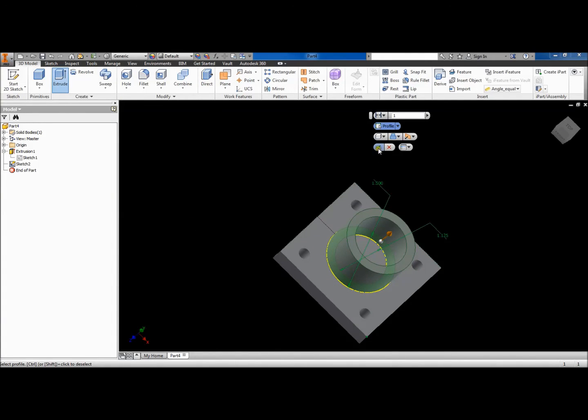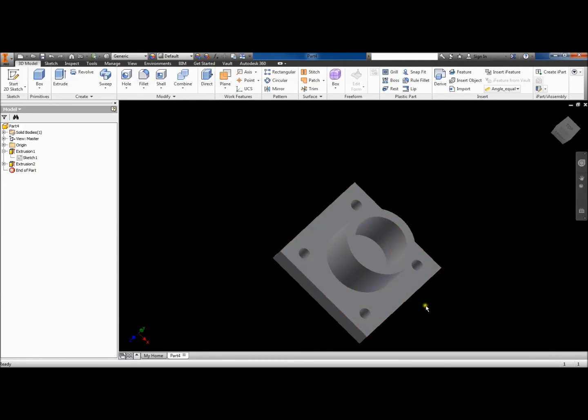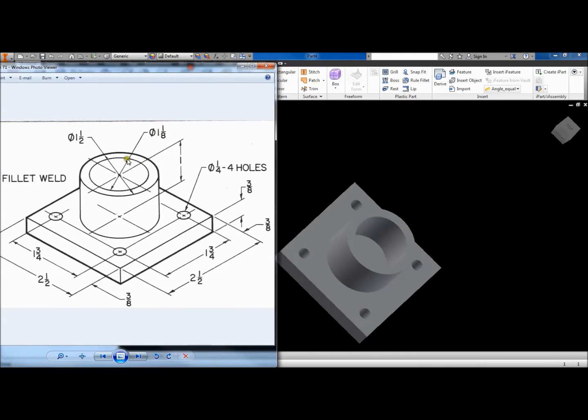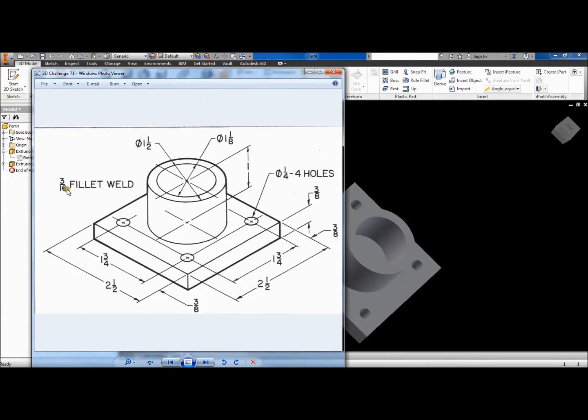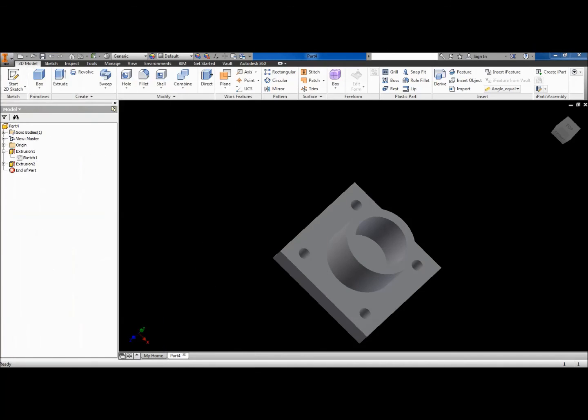So at this point, when I click check, what it's going to do is it's going to go ahead and create the 3-dimensional part and consume the drawing. And so now it's all gone. So the only other thing that we have left to do on this part is it says here that it is a 3/8 fillet weld. And so let's go ahead and put that fillet back on.